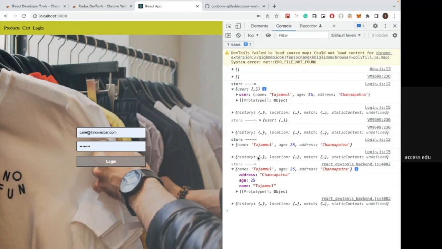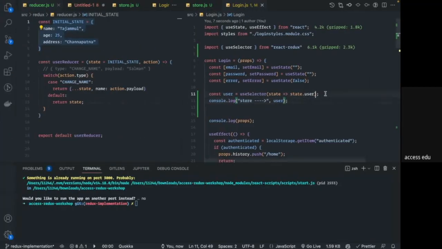Is this clear? This part, this line, is this clear? useSelector. Any doubt? You can ask if you have any questions. Go ahead and ask. That's fine. No questions. Okay, cool. So this is how you will access this.